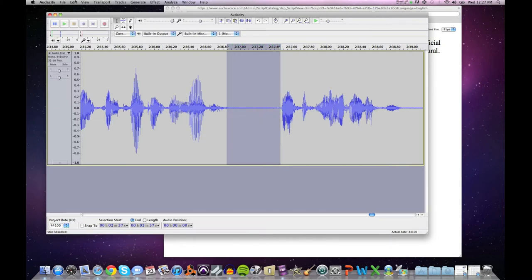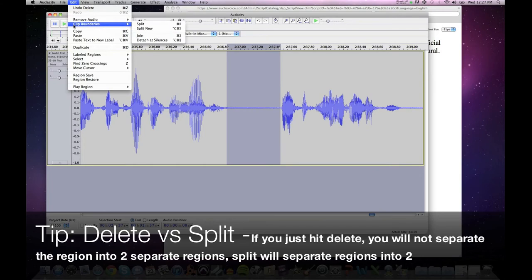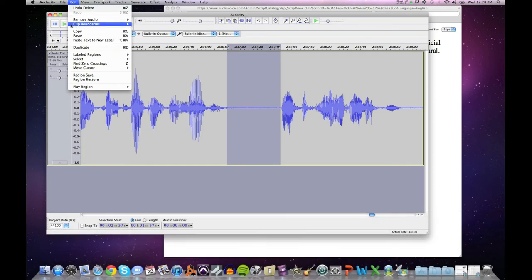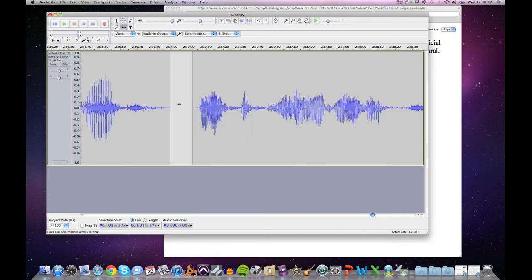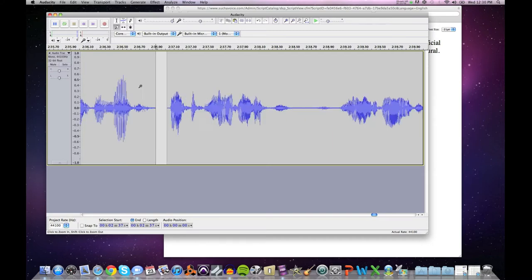Let me hit stop. Let me go up to edit. This time I am going to clip boundaries. I want to separate these two regions. I want to be able to pull these two phrases apart. If I just hit delete at this point, it's just going to shift this area over to this area, and there's not going to be a break for me to separate the two. So I'm going to go up to edit, clip boundaries, split. Going to select my time shift tool, move this region away, and just hit delete to get rid of that right there. Select my zoom tool, hold down shift to zoom out.